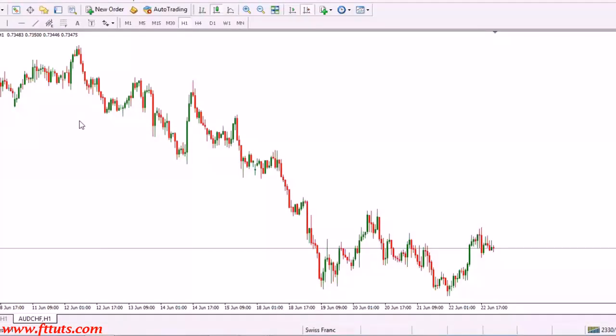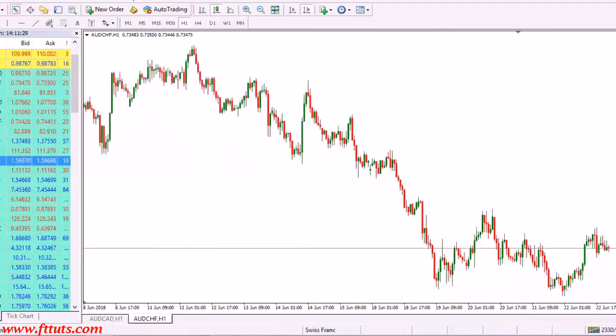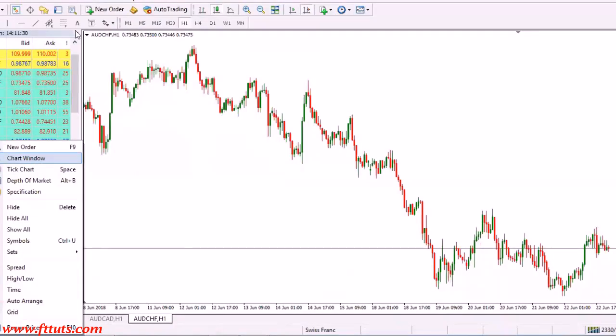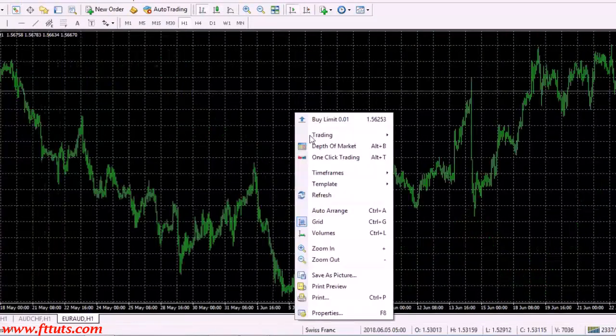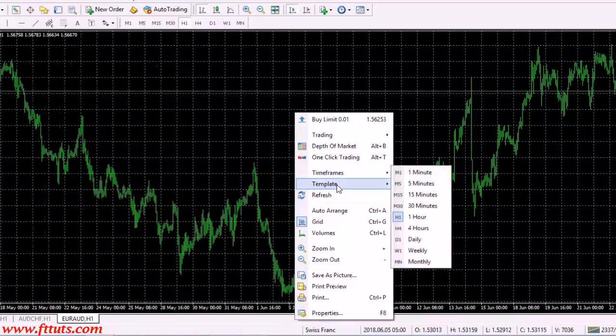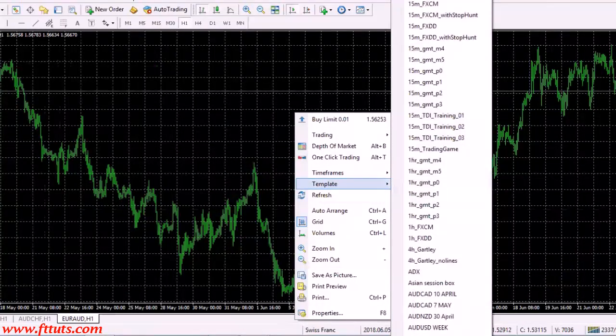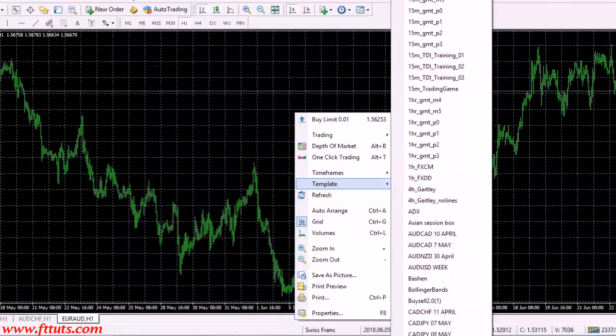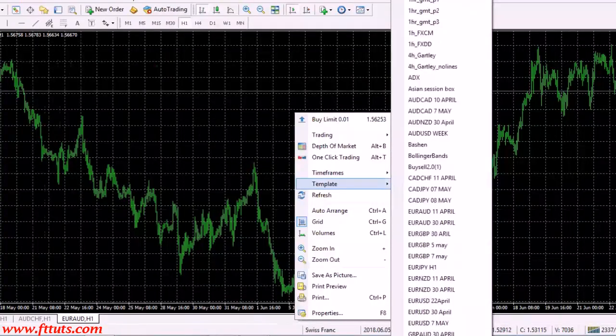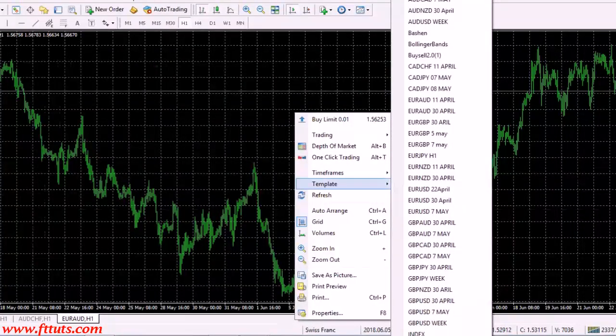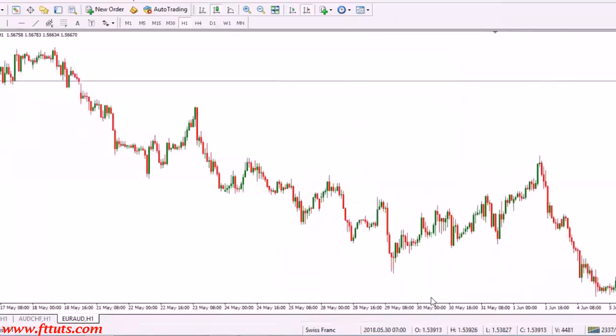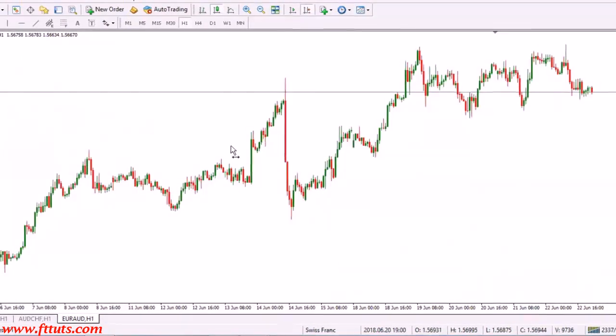Okay, it was saved. Let's take a look at it. Let's open a different chart. Okay, let's say in this manner, the Euro chart window came out. Okay, right click on it, templates. Let's go to lesson 1. There we go. Oh, nice. There are the properties that we've selected.